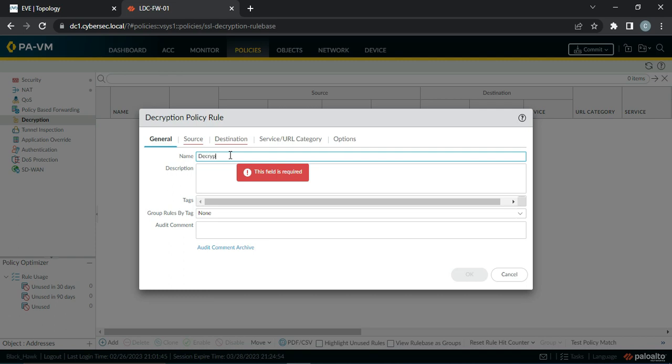Decrypt rule, right? In normal production practice, it is recommended not to decrypt your health website data, not to decrypt your finance related data, right? So you can create the no decrypt rule with such categories. So first we will create the no decrypt rule.